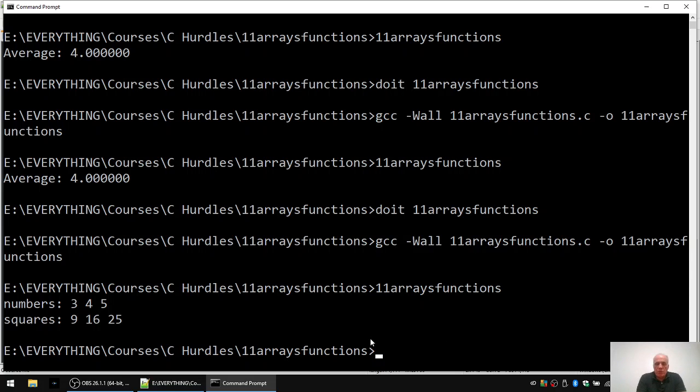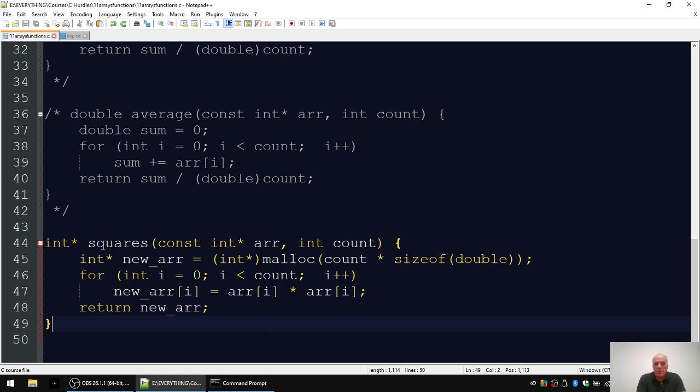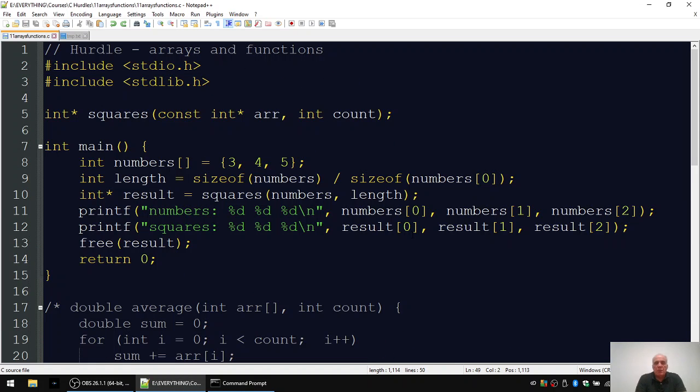So thank you very much for listening. Today we discussed an important topic, how you can pass arrays to functions and how functions may return arrays back to the main function or calling function.